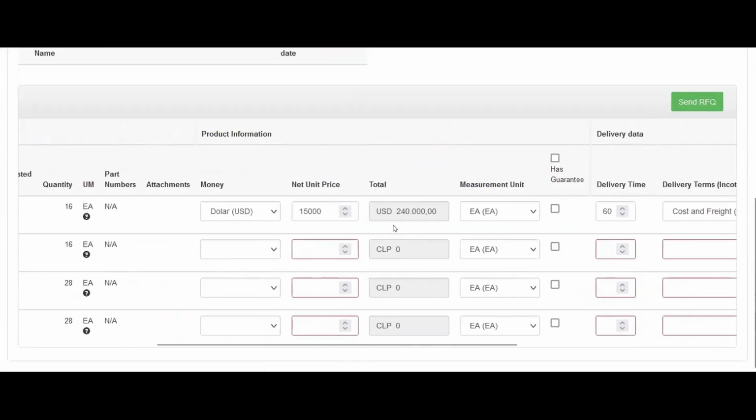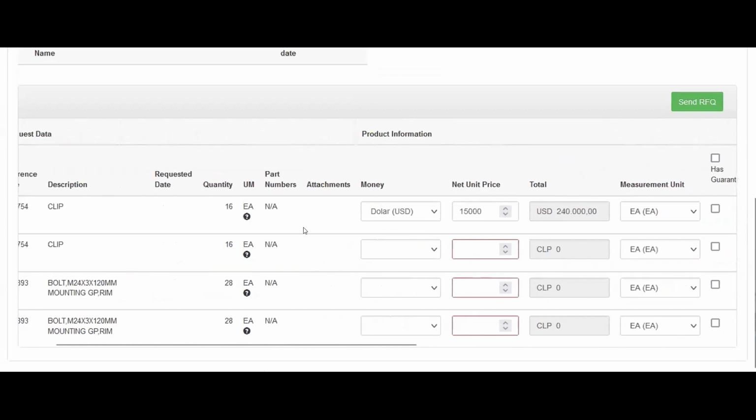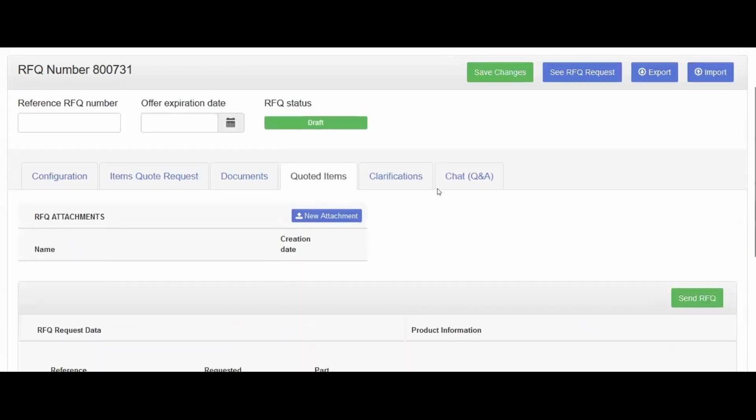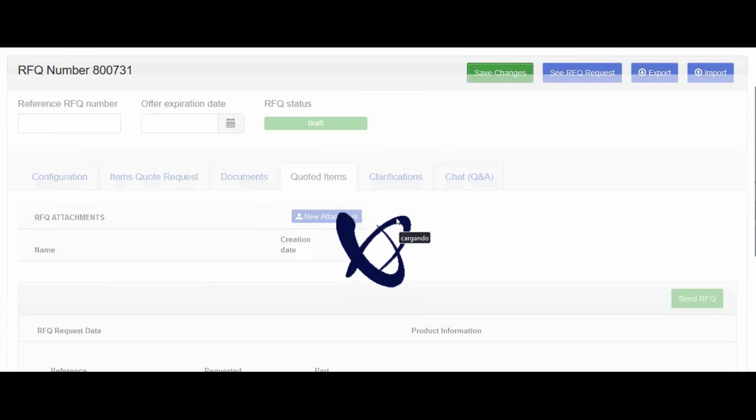So let's say that I have already finished drafting my bid. I will place a bid only for this item and not the others, so I leave the other fields empty. And then, we recommend that you always save changes once you have finished drafting your bid.